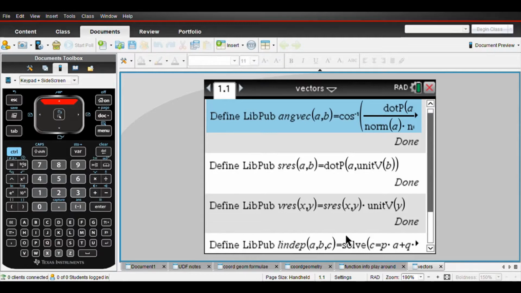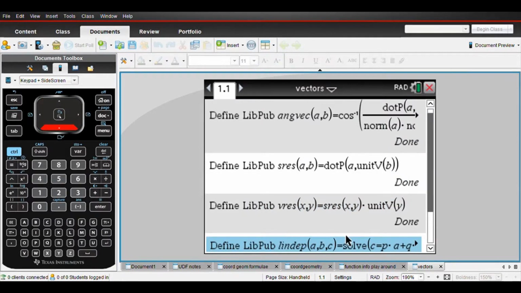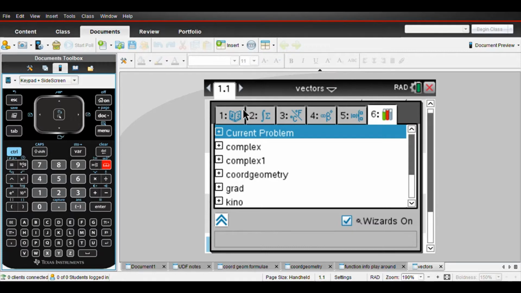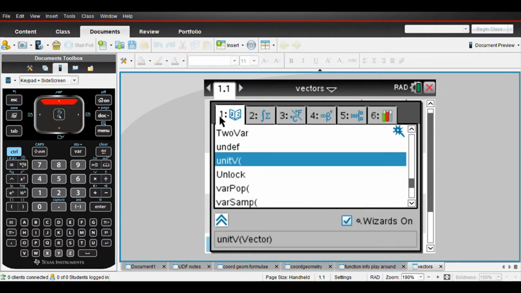First up, I've got angle between two vectors, scalar resolute, vector resolute, and then determining if three vectors are linearly dependent or not. You're probably thinking, why have I done all this? Well, it comes back to the idea that whilst the CAS has a lot of predefined commands, if I think about vectors, it might have unit vector. There it is. It's got a lot of stuff going on here, but it doesn't have everything.